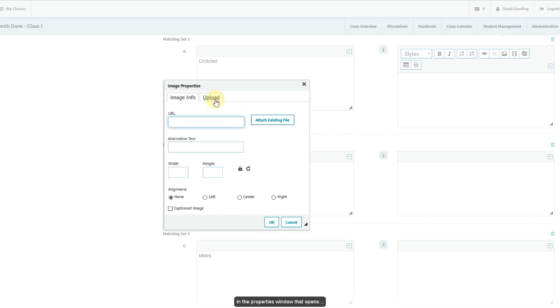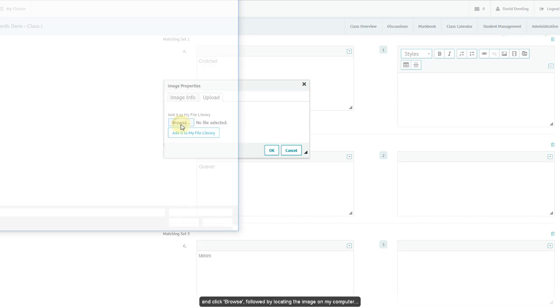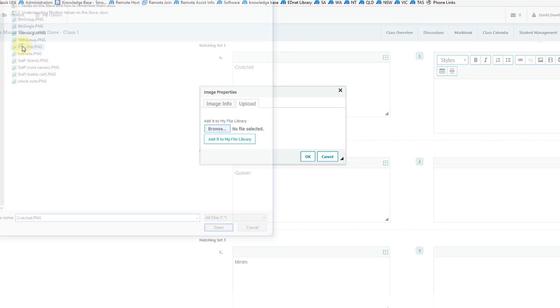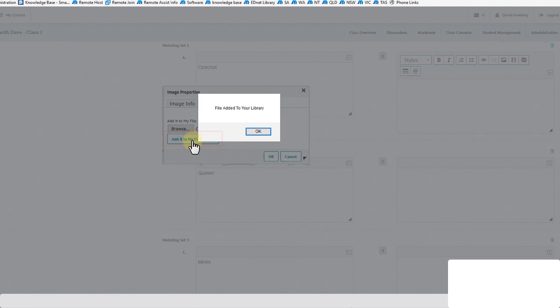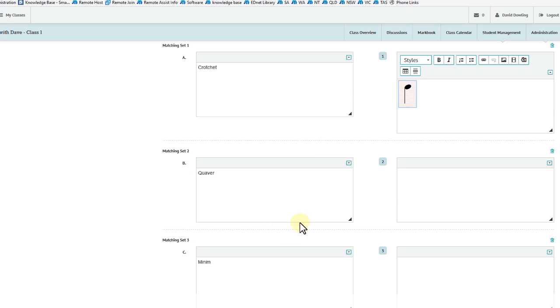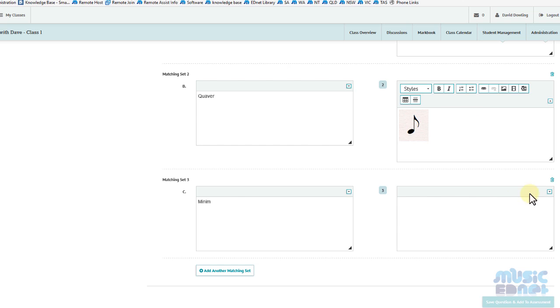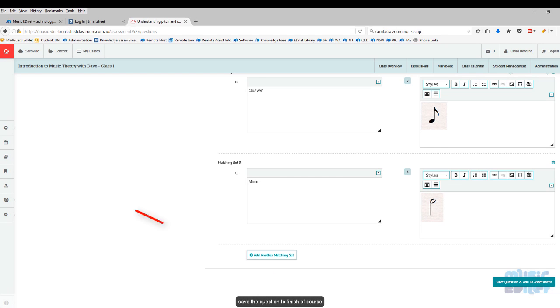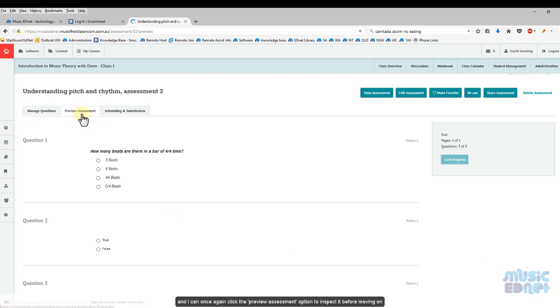In the Properties window that opens, I just need to head to the Upload tab and click Browse, followed by locating the image on my computer. And ensure I click Add it to my file library to finish. I'll repeat the task for the last 2 boxes. Save the question to finish, of course, and I can once again click the Preview Assessment option to inspect it before moving on.